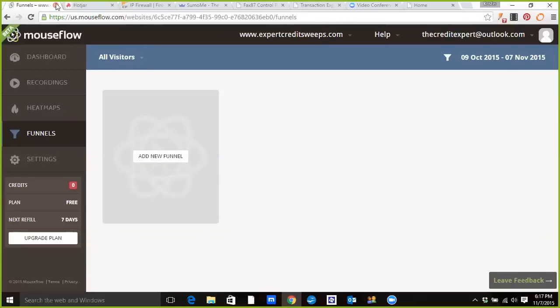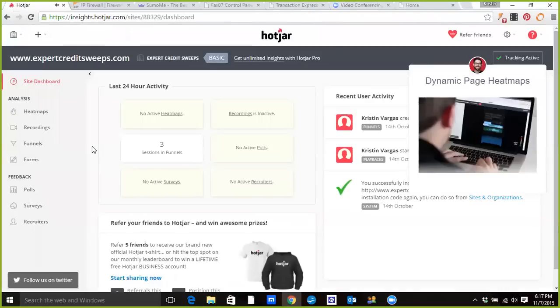Okay? So Hotjar is another one. There's heat maps, funnels, surveys, recordings, polls, recruiting. That's basically the same thing. They do have the basic, and then they have the upgraded.